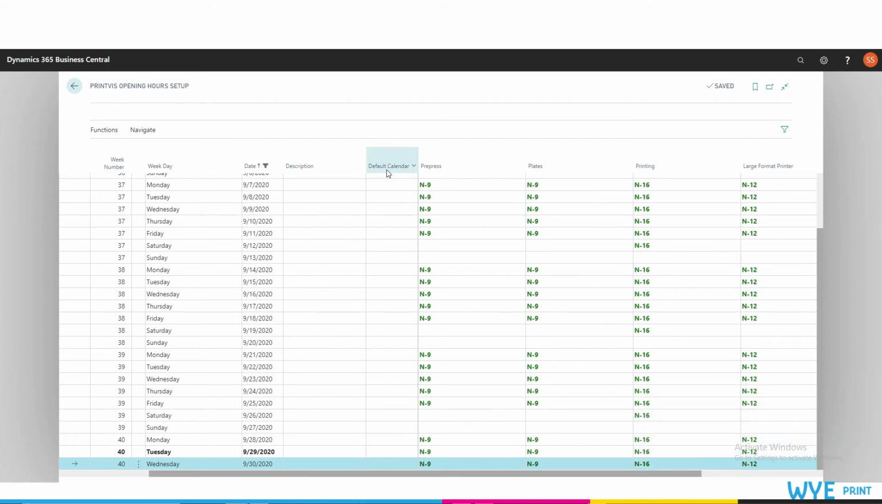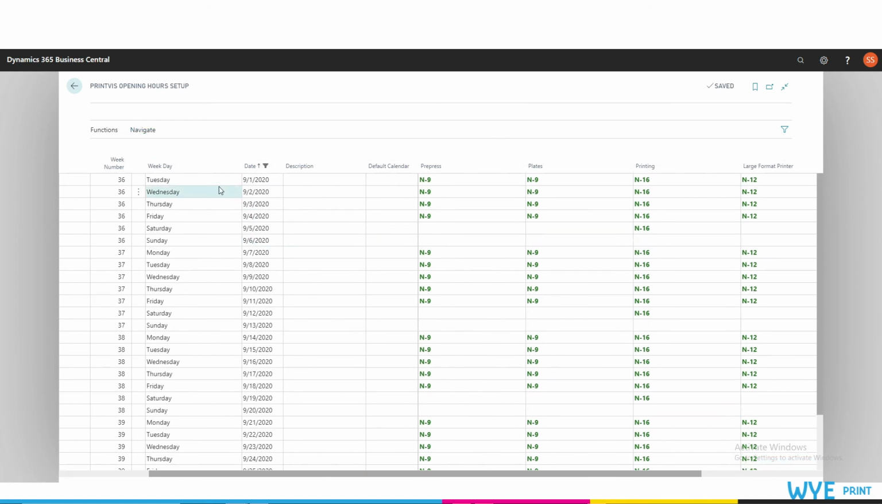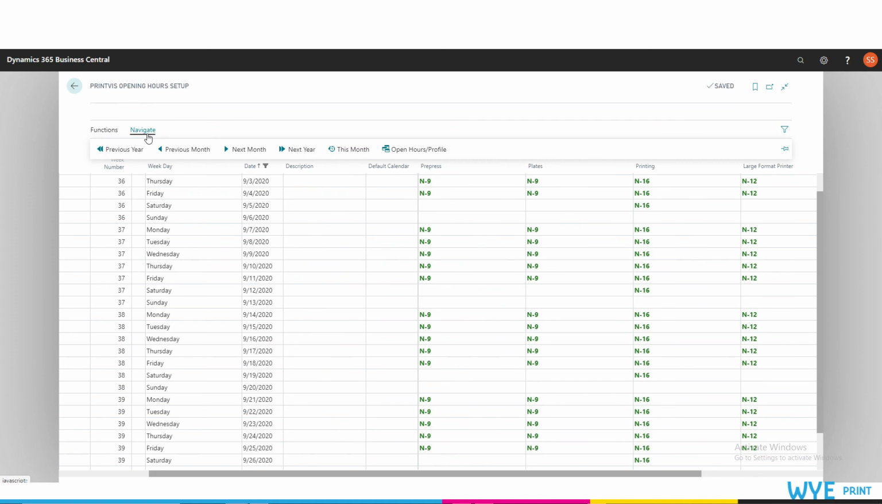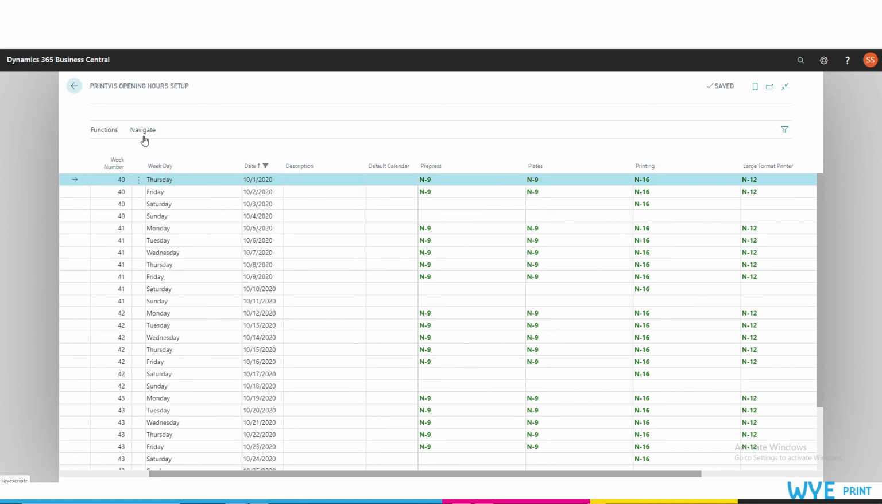Some other key features in the opening hours setup that are important to know are the features under Navigate. Here is where we can change the dates that we see on the front page here. As you can see, the page will only populate the days within the current month. If you wish to schedule a day in the future and assign custom profiles, simply click Navigate and go to the month that you desire.